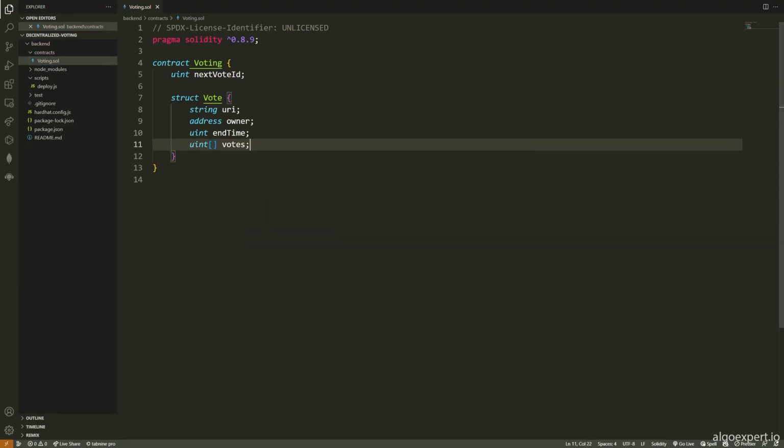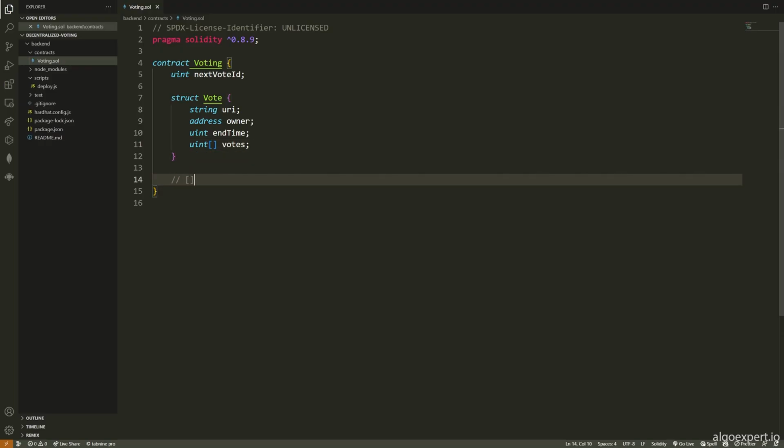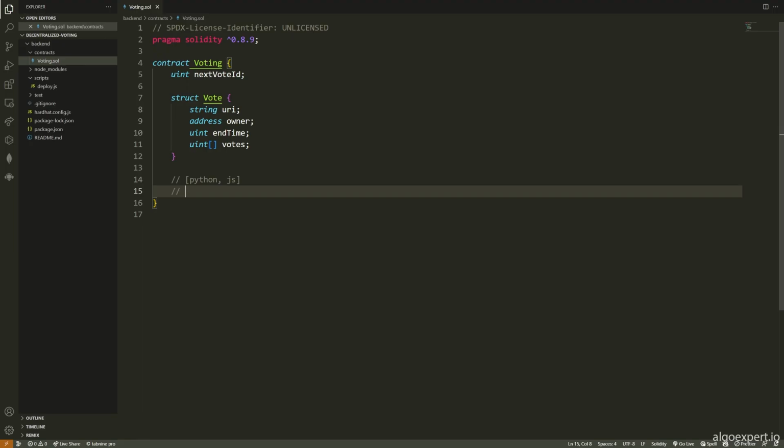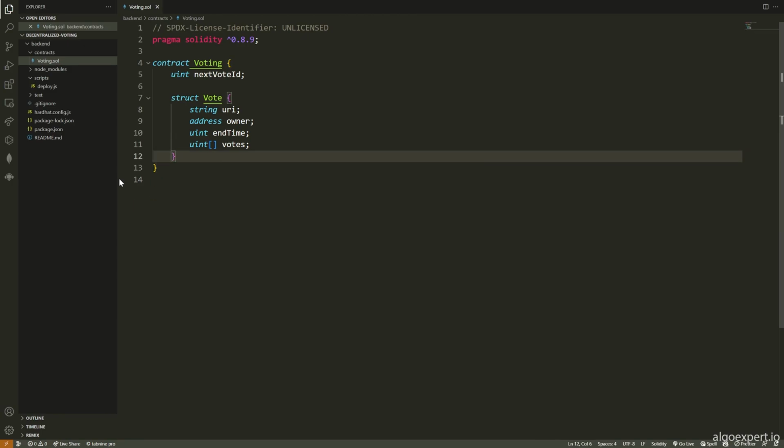Now, the way this will work is that the index associated with each vote in our IPFS data will be here and store the number of votes. To clarify that a bit, if we had our options, say, Python and JS, then inside of our votes array, inside of this struct, we would have 1, 2, and that would mean 1 vote for Python, 2 votes for JS.